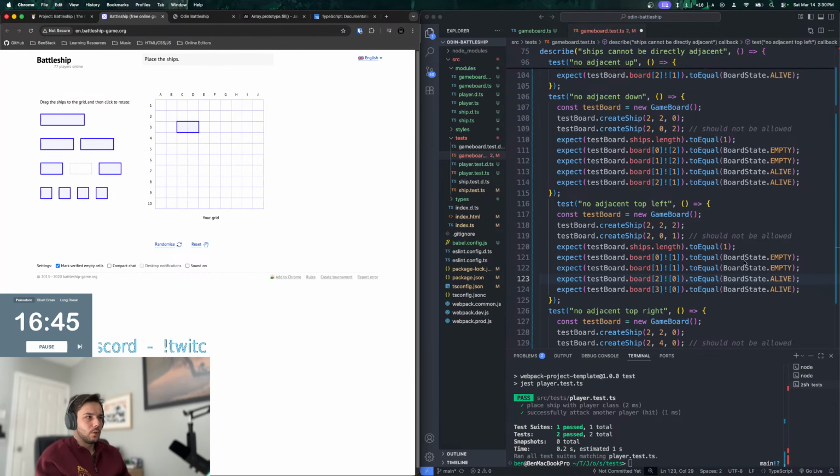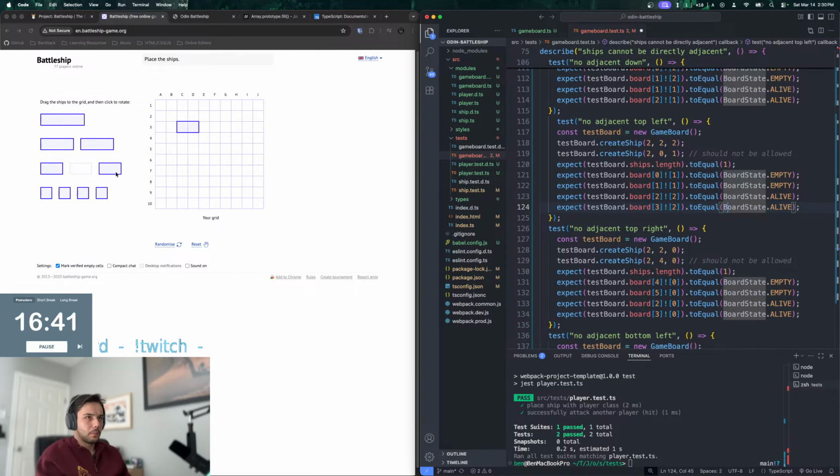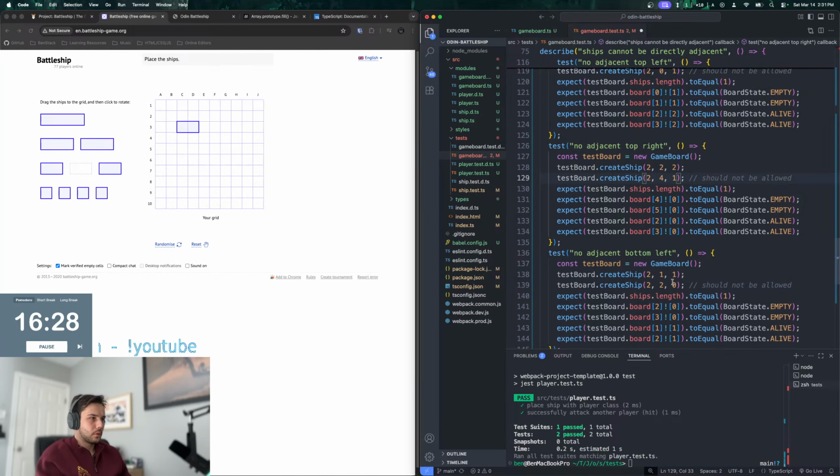And then 2,2 and 3,2 should be occupied. And for top right, we'll leave it here. Then we create a new one at 4,1. So 4,1 and 5,1 is empty, and then 2,2 and 3,2 are occupied.